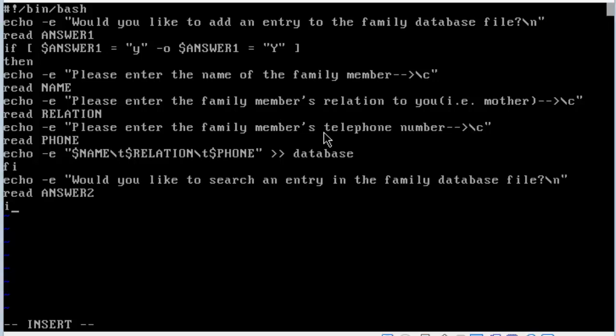And here I've added a couple more lines, and then we have another if statement. Remember again, the spaces are really important. If space bracket space $answer2 space equals space quote uppercase Y, and then a space after that, or -o, another space, then $answer2 equal to that uppercase Y, and a space after that, and a closing hard bracket. Then if that's true, do the following.